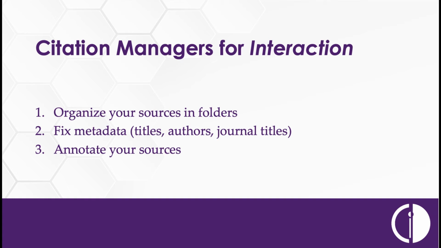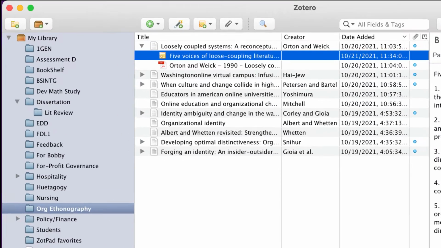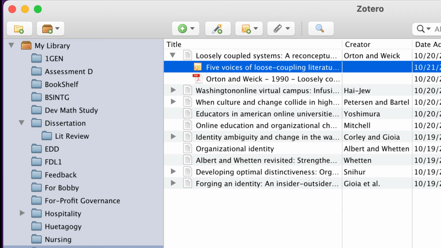So there are 3 things I want to show you in using Zotero. I know for sure you can also adapt these to Mendeley or Papers, and I'm pretty sure you can do the same with EndNote. First, set up your manager with folders for specific projects. These could be courses or research projects or even your dissertation, but run as many of these as you need.